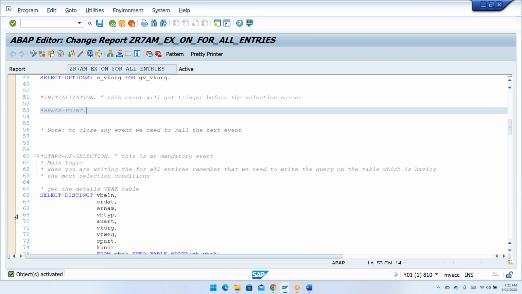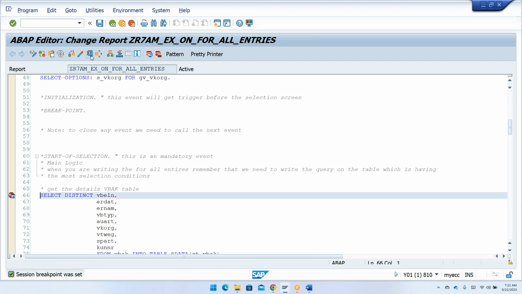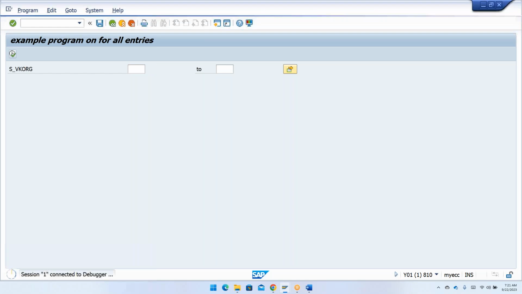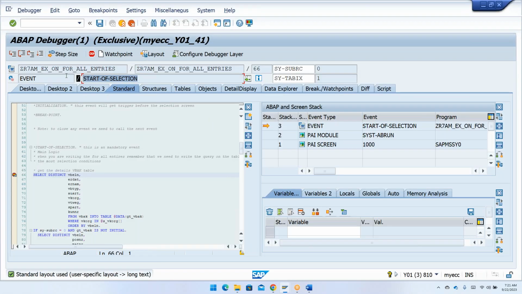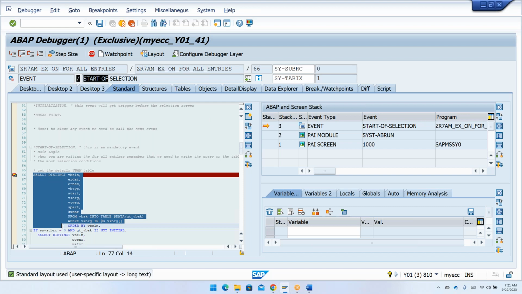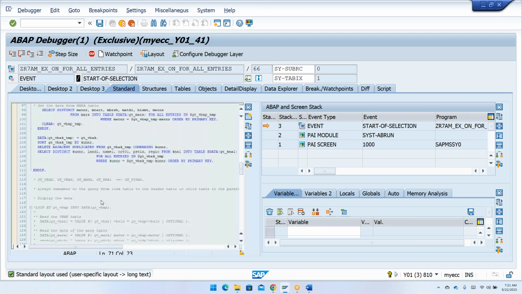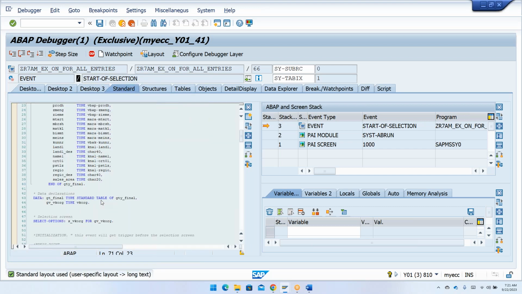As of now, I have not used any events. When I just click on execute over here, you can see the event startup selection. When the system sees the first select query, it will think that it is a startup selection event. So this startup selection is mandatory. This event will tell the system that this is the time to get the data from your database.